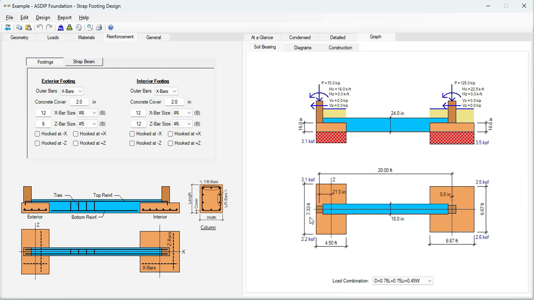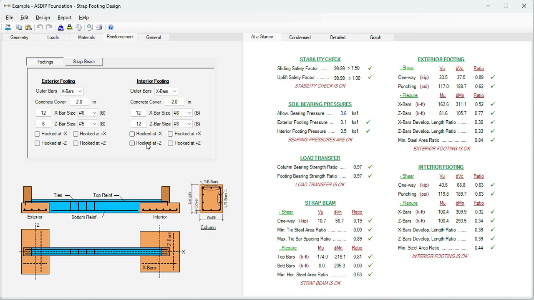In the other direction, the dimension is 7.33. So let's try to increase this ratio, reducing the number of rebars. Let's say 10 rebars, number 5, to be consistent. And the ratio is 0.87. So everything is passing. Now let's focus on the interior footing.